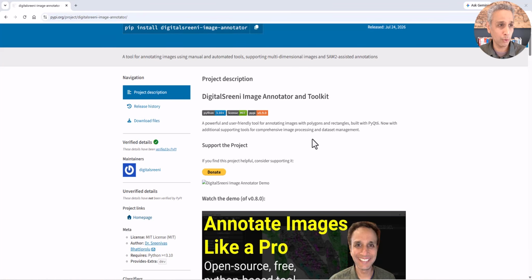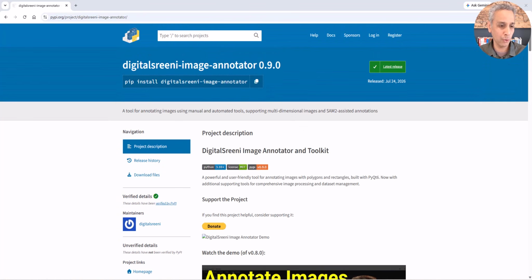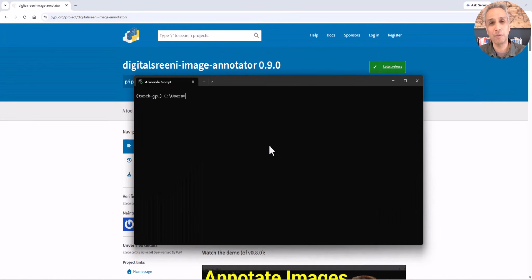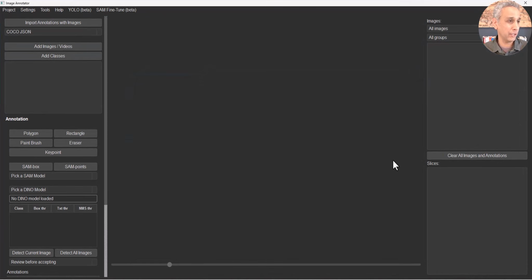But now that you know how to install it, you just copy that and go to your environment. It definitely helps if you have PyTorch, for example, I mean, GPU. That way your AI assisted annotations would be faster. And you can open the UI just by typing Sreeni, or you can just type digitalsreeni-image-annotator. I put an alias, so it's easy for us to type these few letters.